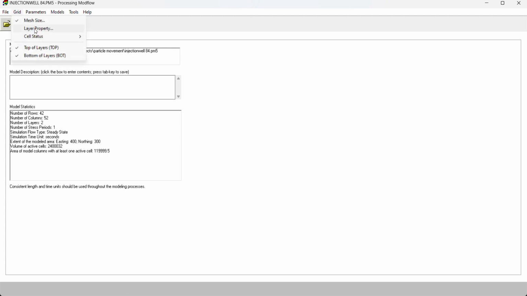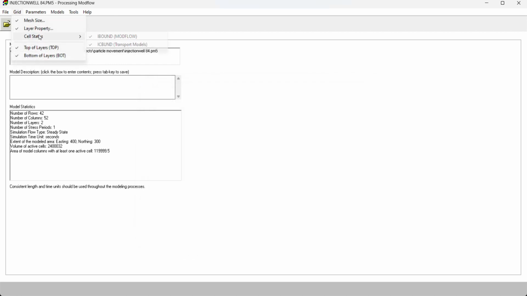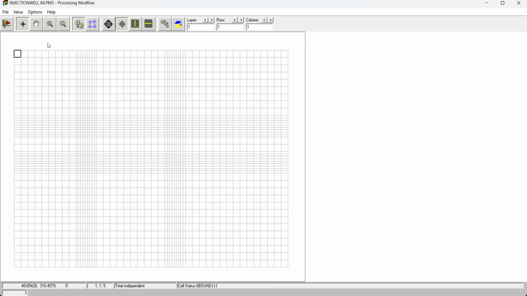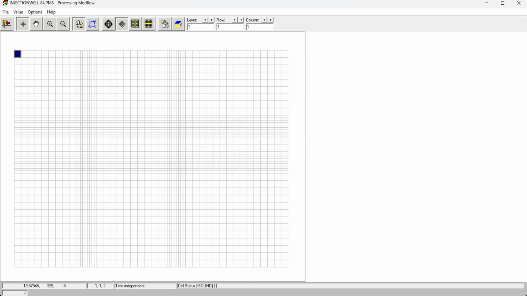Now come to the grid. Second step, layer properties. As you can see here, transmissivity varies. Yes, we're going with this as it is one of the good options in our scenario. And cell status, I bound, making a boundary of hydraulic head. So we use cell 1 with -1 as it is a constant hydraulic head. So we copy it from this tab and make a boundary.